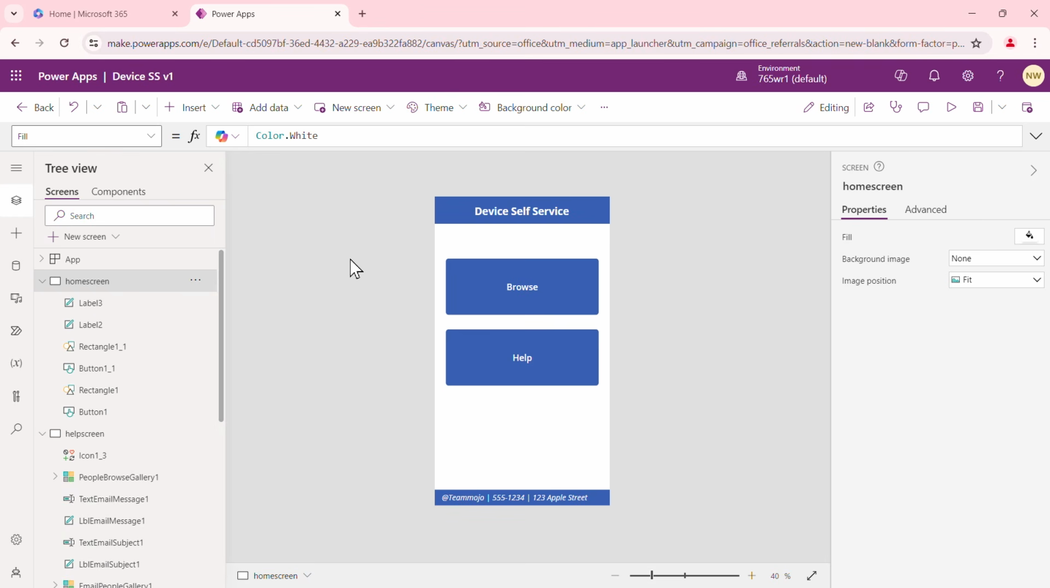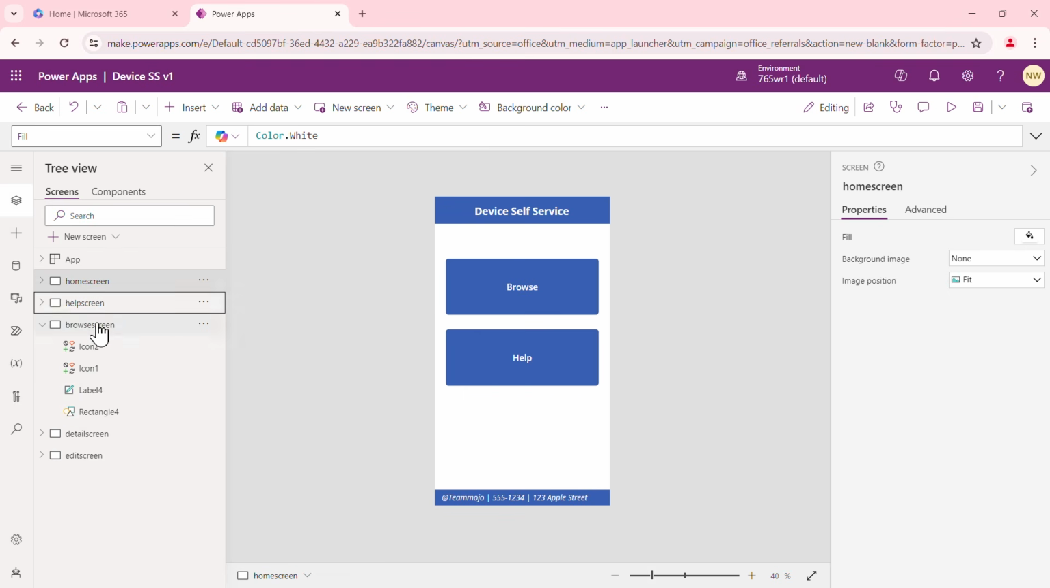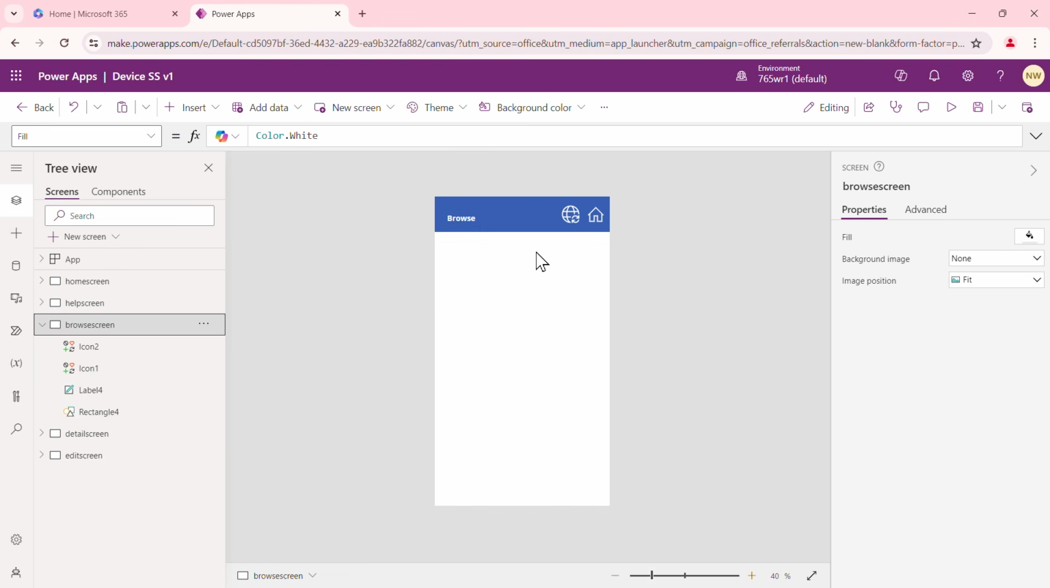Okay, so we have our screens up and running. When we come back, we'll continue working on the browse screen. We need to go ahead and connect or add a gallery and connect our data source. And continuing with the project guide here, we're focusing on the browse screen. So we need to go ahead and insert a vertical gallery, and then we'll connect to our data source.